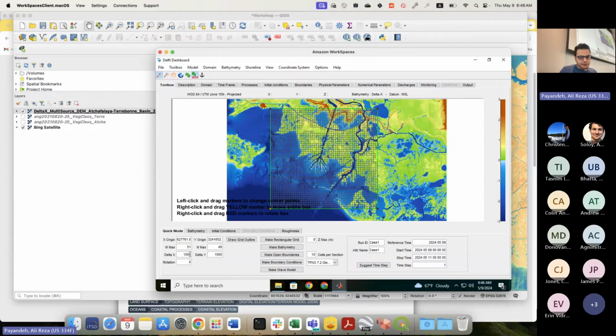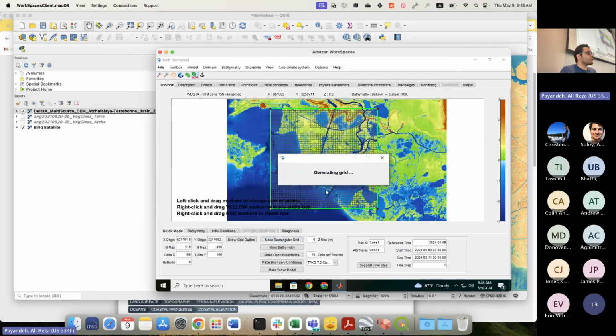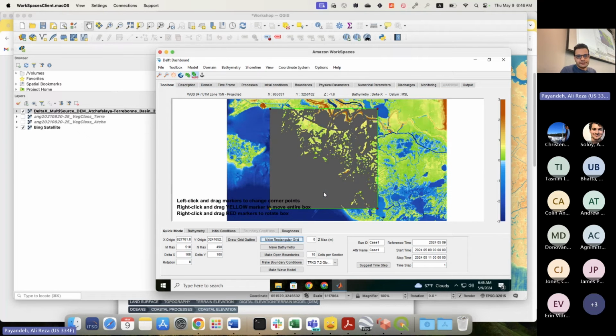So now instead of 1000, I just put 100 here. That's the resolution of our grid. We are going to work with a 100 meter grid. And then click again, make rectangular grid, save it. You can replace it with the old one. This is the 100 meter grid, you see.